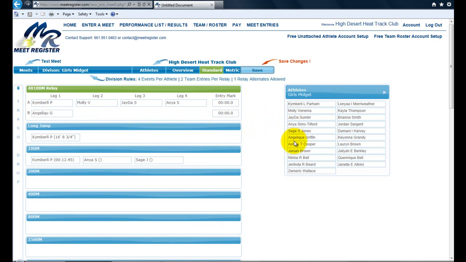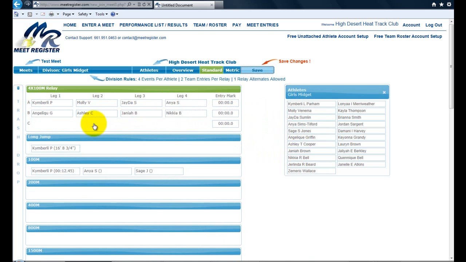And we double click, double click, double click, double click. There's our B relay. Now if we wanted to add a third relay, we can again either drag them. We have an error message, so there's a maximum of 2 teams entries per relay. So in this particular case, I cannot put a third relay team in. So I'll just take them and drag them out.